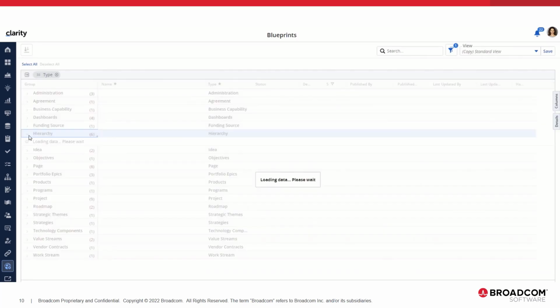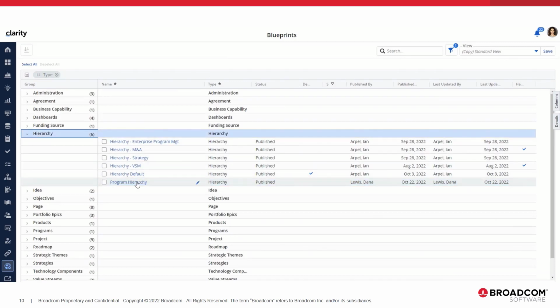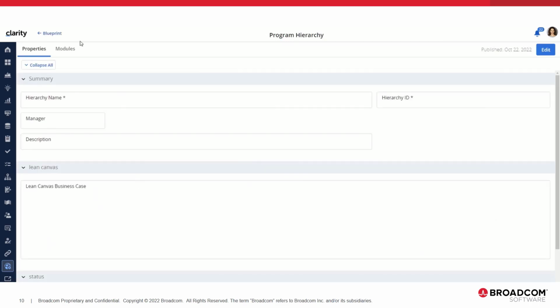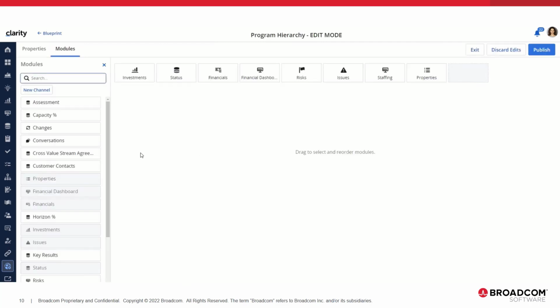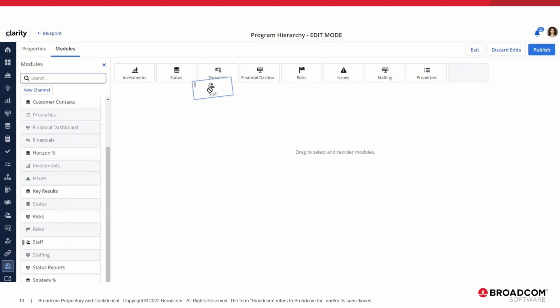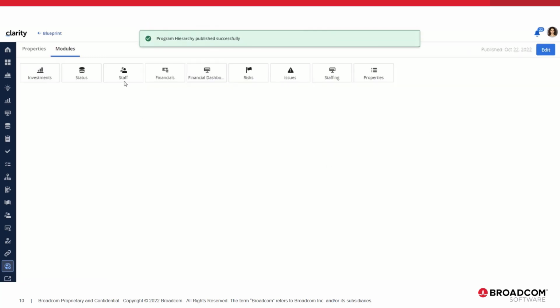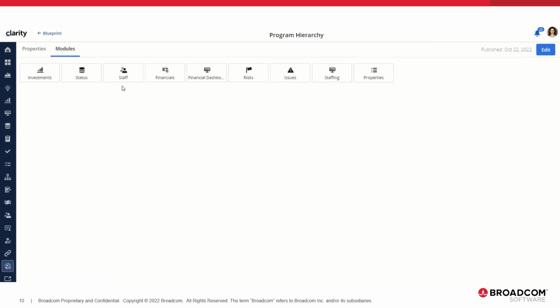Within the Blueprints list, Dana locates a specific custom hierarchy blueprint which is already configured with some custom modules. Because the staff module was not available in the past, you can see a staffing module. This is really a custom channel module configured to show information from Microsoft Power BI. Entering the Edit mode, Dana locates the new module for staff and adds it into the blueprint and publishes the change. Now this blueprint is ready for use with the new staff module.